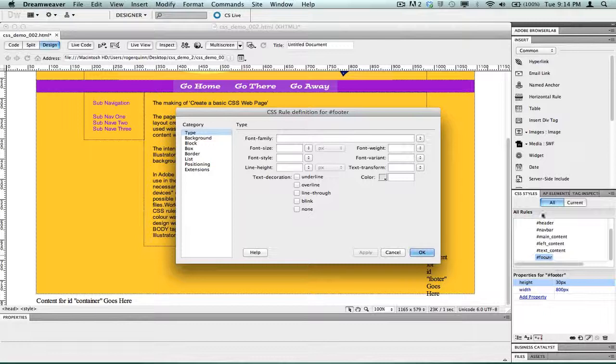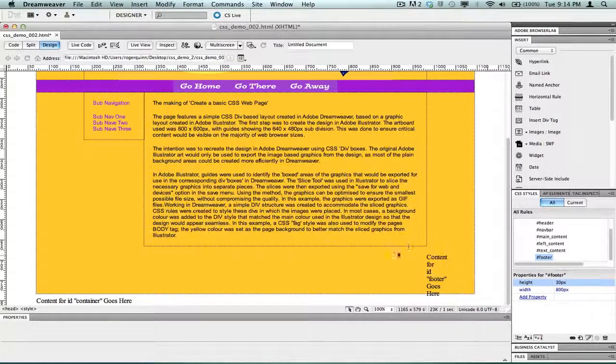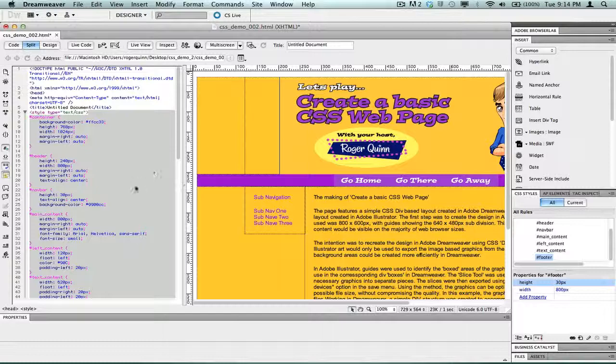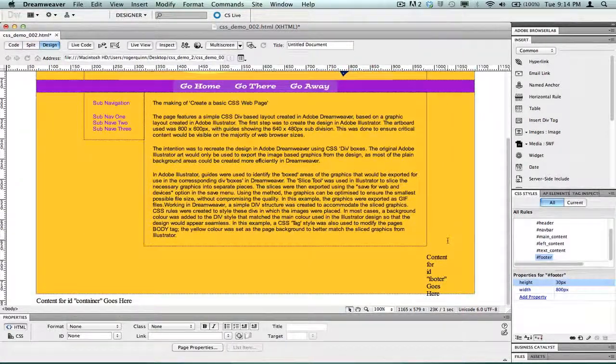Now, we made a rule for that footer and we told it to be 800 wide and 30 high, and I'll show you in the code that it really is appearing in exactly the right spot. It is appearing after the main content div that we made. There's the footer at the very bottom, and the very last thing there is the container, so it is right, but it's just not appearing correctly. So let's find out why.